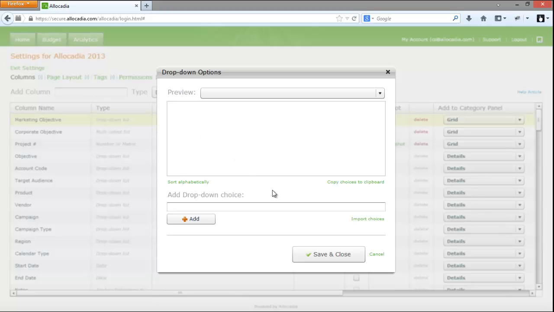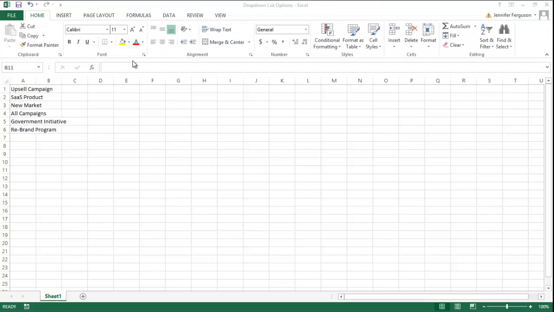There are two ways to add choices via the drop-down options window. Number 1. Type the name of the choice in the Add drop-down choice text box. Single-click the plus Add button. Number 2. Import a list of choices. Make a list of choices. You can do this in a spreadsheet or text document. Copy the list.